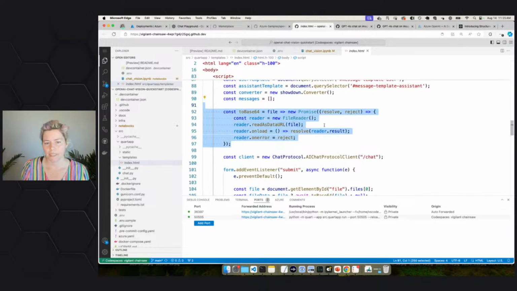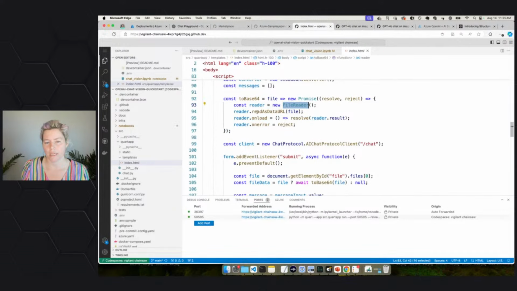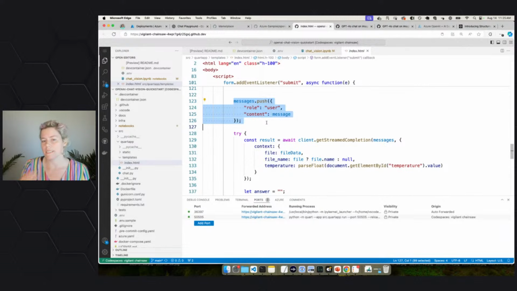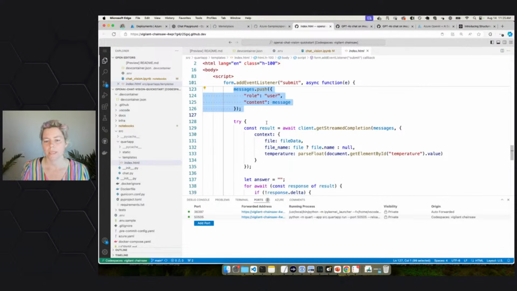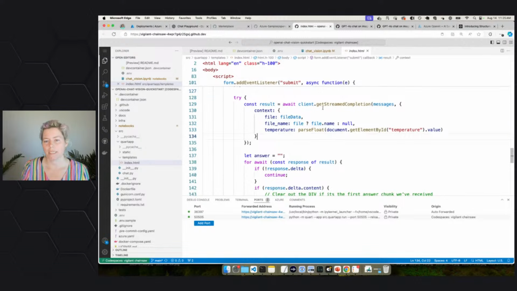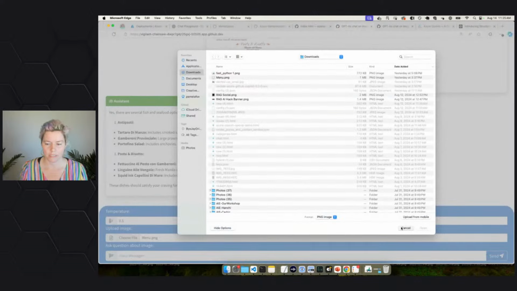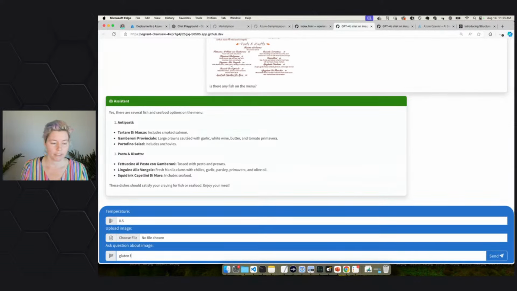And this is how I converted it to base 64. I use this FileReader and then readAsDataURL. And that comes back as a base 64 data URI. And then I just send that to the backend. So this is basically going to end up looking like what we need to send to the model eventually. So that's one way of doing it. And in this case, I am doing a streaming UI. You might have noticed that the results were streaming. Let me ask another question, like gluten-free.